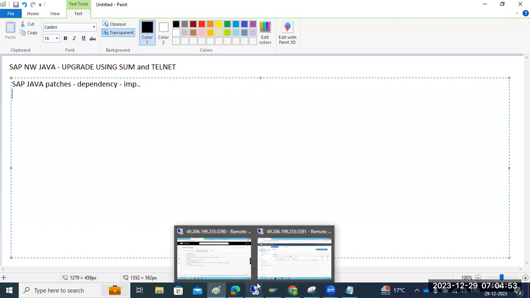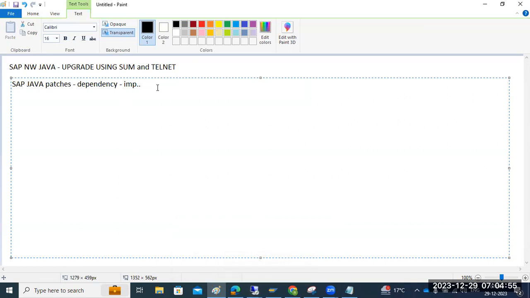So let's start with how to download. First of all, it requires the patches. Normally SAP ABAP patches come in the form of .sar files. For Java patches, they are SCA files, software component archives, which are .sca files. So .sar files for the ABAP patches, .sca files for the Java patches. We can download them.